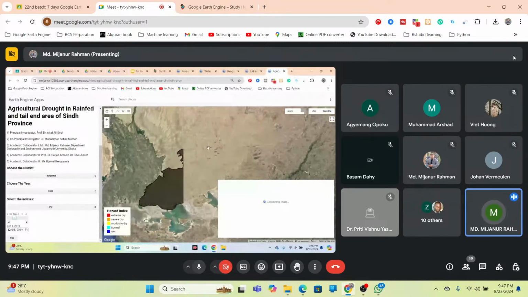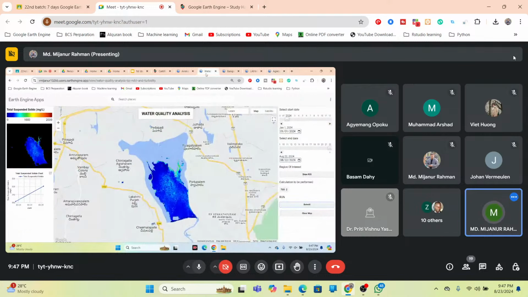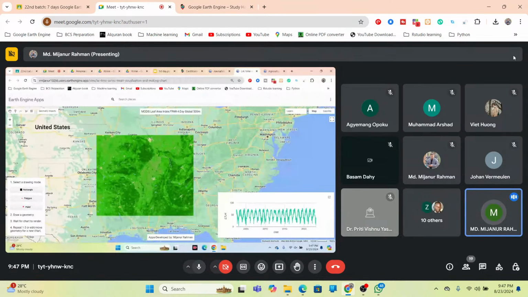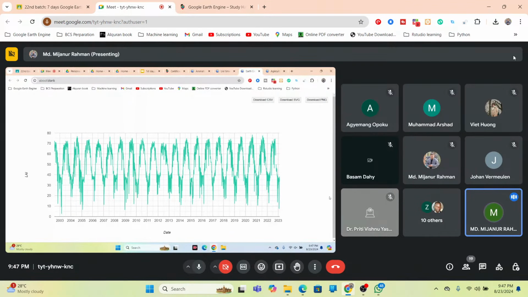Now it automatically shows extreme dry, severe dry, moderate dry, normal, and wet. We can easily generate this from the web application. This type of web application is helpful in remote sensing for different types of projects. Here you can see this type of application is already created. You can also see the time series chart. We can easily generate it from here, and from this time series chart we can download the data in CSV format and also download the graph as a PNG image.